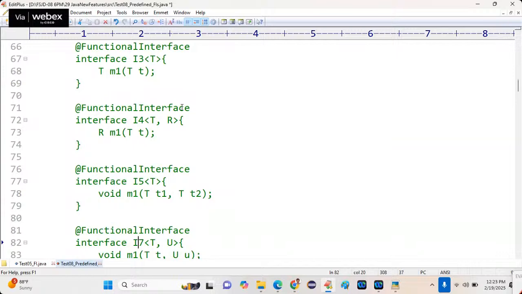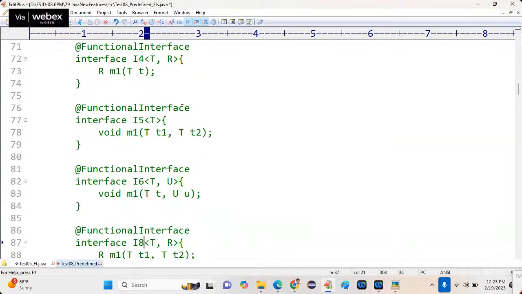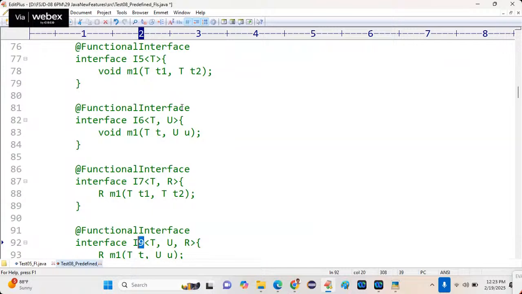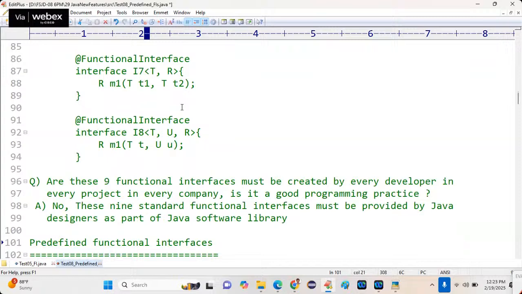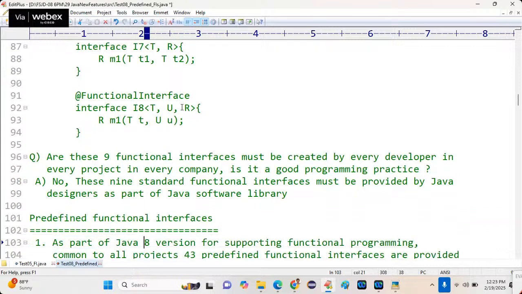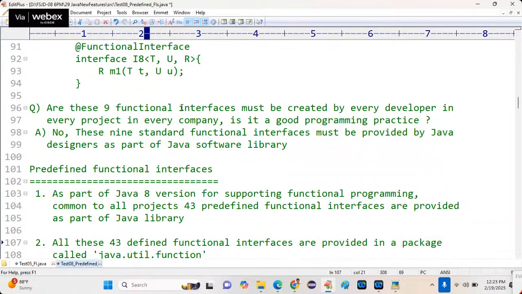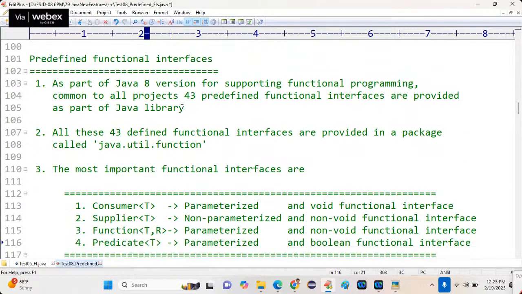Notes, I am just dictating so that when you are reading, you will feel comfortable. I7, I8. Must these 9 functional interfaces be created by every developer in every project in every company? Is it a good programming practice? No. These 9 standard functional interfaces must be provided by Java designers as part of the Java software library. That is where the predefined functional interface concept comes into the picture. As part of Java 8, for supporting functional programming common to all projects, 43 predefined functional interfaces are provided as part of the Java library.